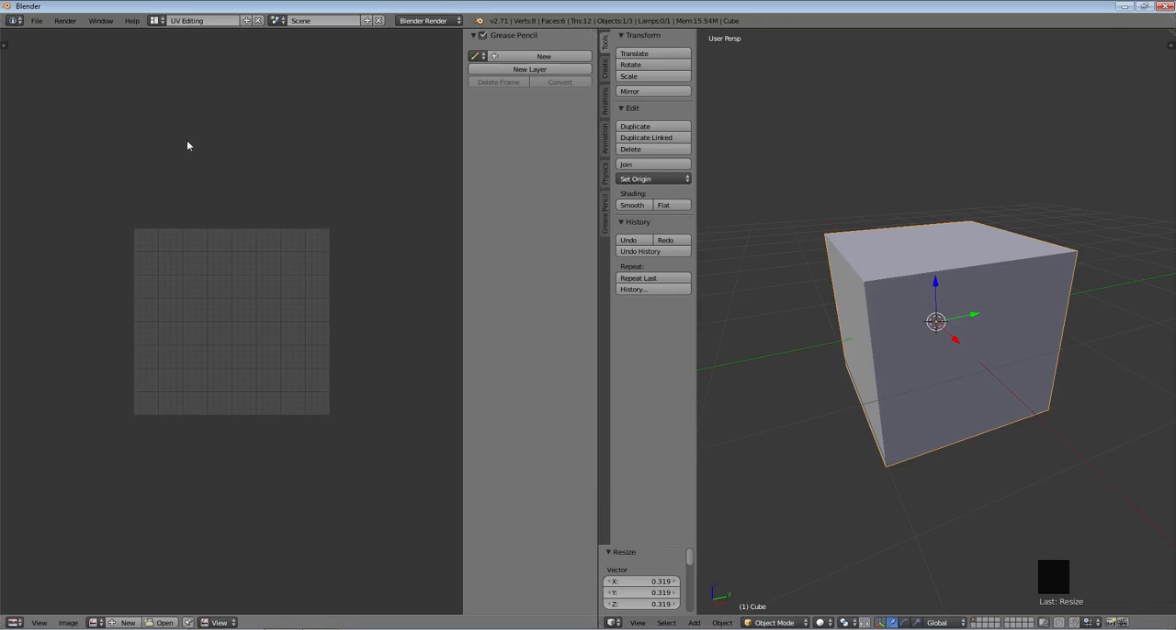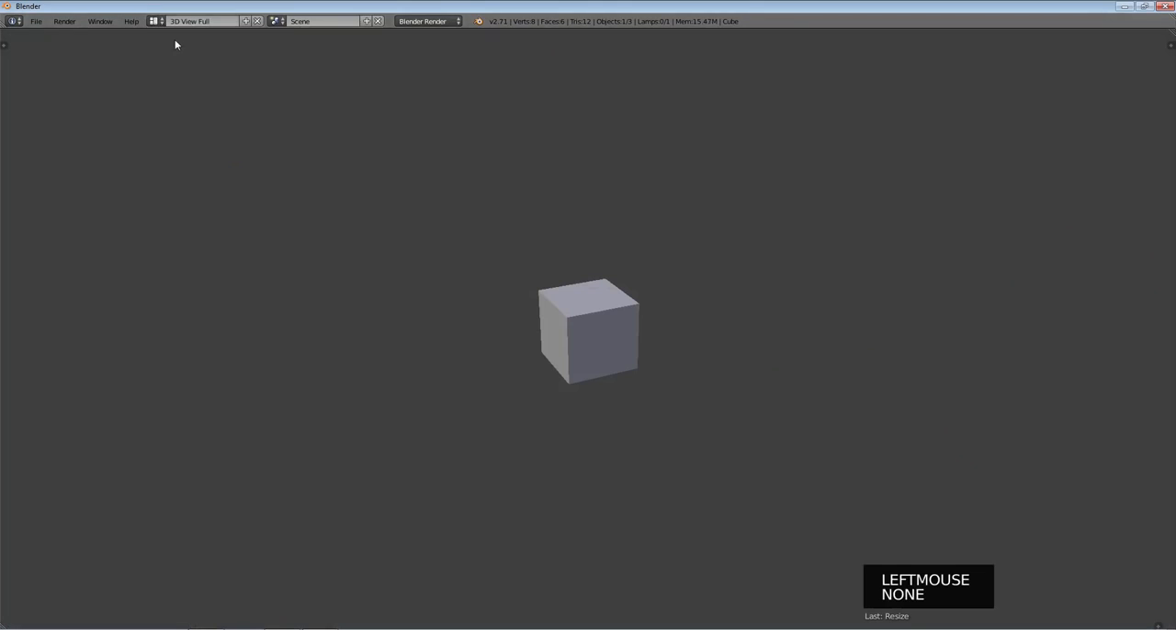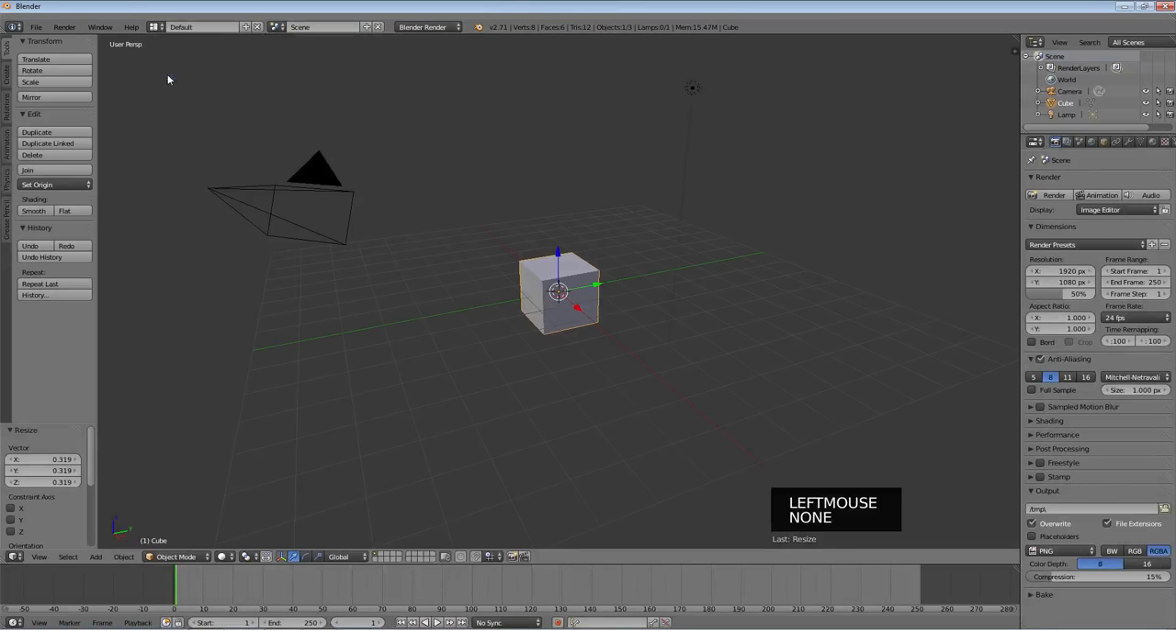For example, UV editing, you can see, lets us see the 3D view window on one side and then edit some textures and stuff on the other side. We'll get into that in a future video. So for now, we're going to stick with the default view here.